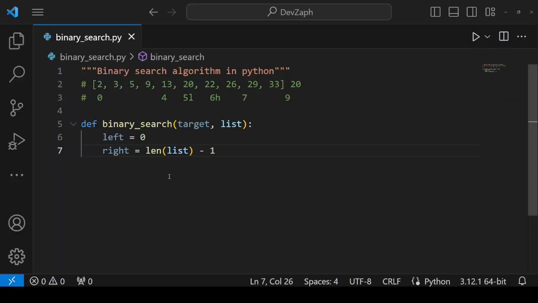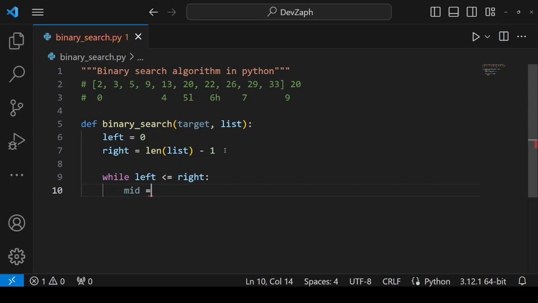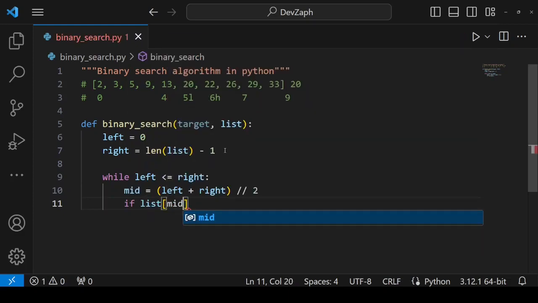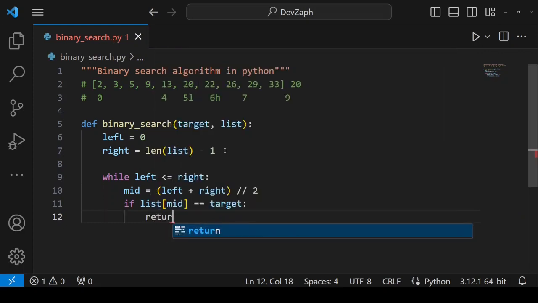So let us just write that. And I'm going to keep looping while this left is less than or equal to this right. And in each iteration, I want to find first of all what the mid is, which I'm going to get using this left plus right, and then the summation with a floor division of 2. And if the element at the mid of the list is equal to this target value, then we just want to take the appropriate action. In my case, I'm just going to return true to indicate that that particular value exists.